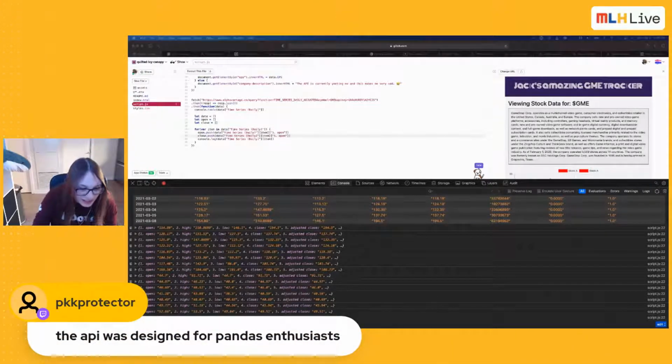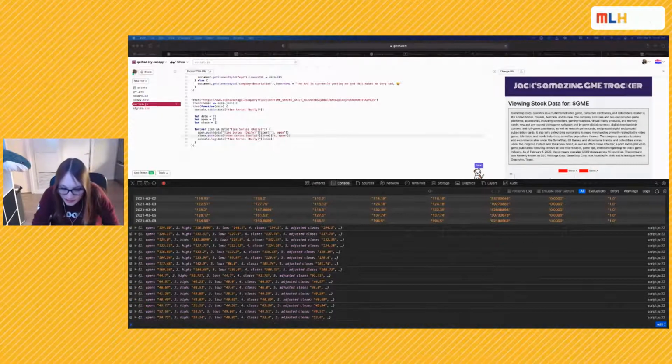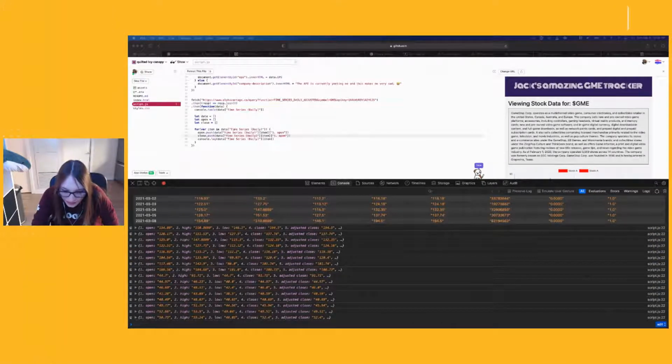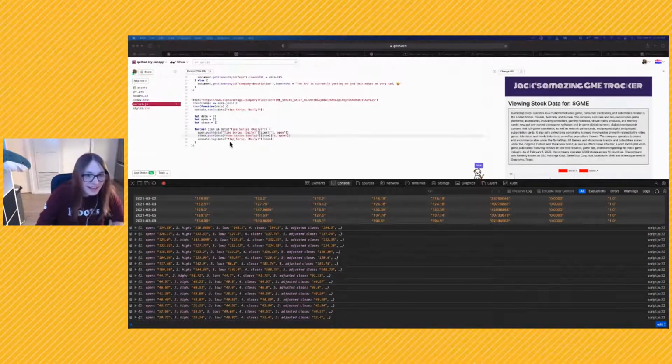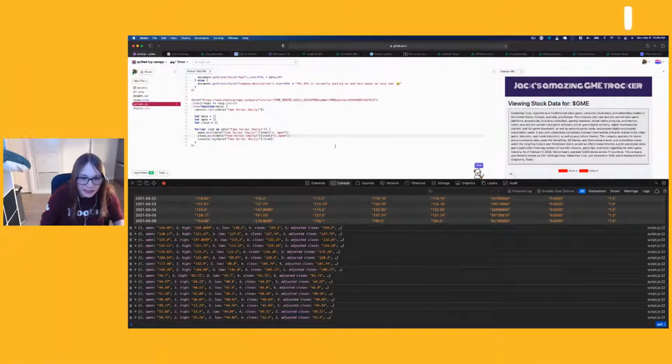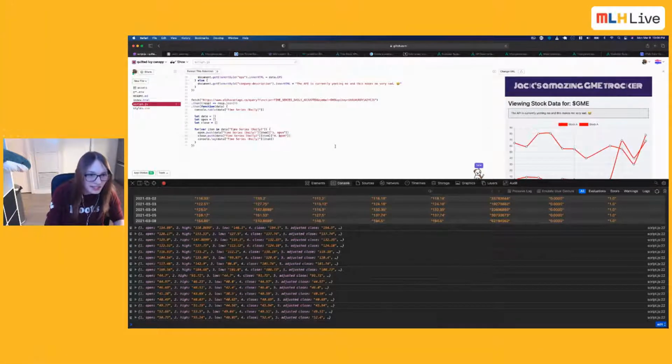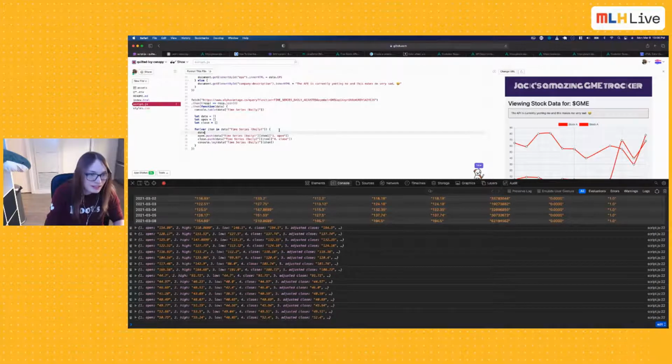Yeah, this API was definitely designed for pandas enthusiasts. It's definitely not really designed for people trying to use it in JavaScript, is kind of my suspicion, which is okay, but it does make things incredibly painful, let's say. I'm going to do date.push, and we're going to do just item.